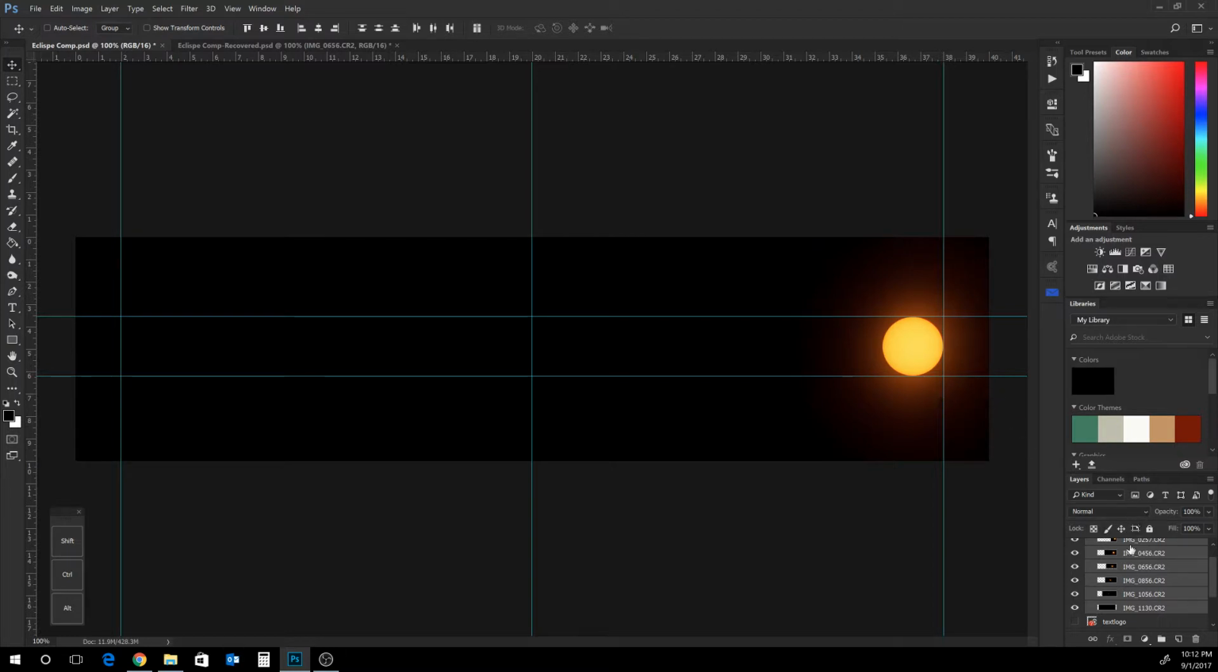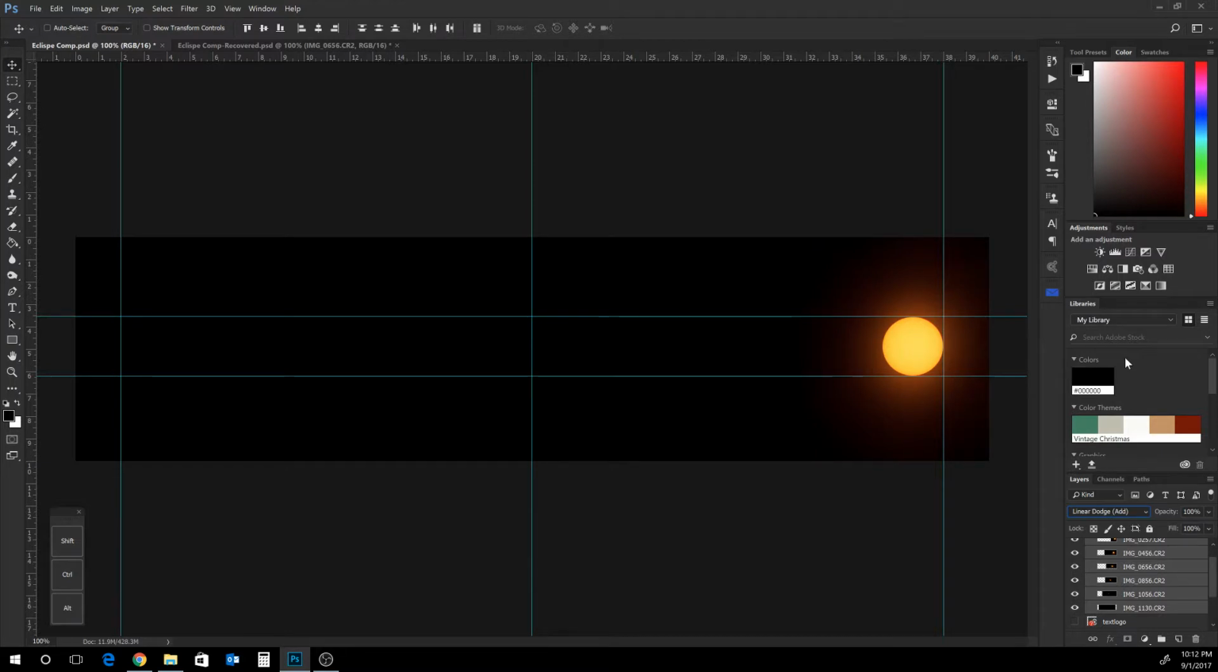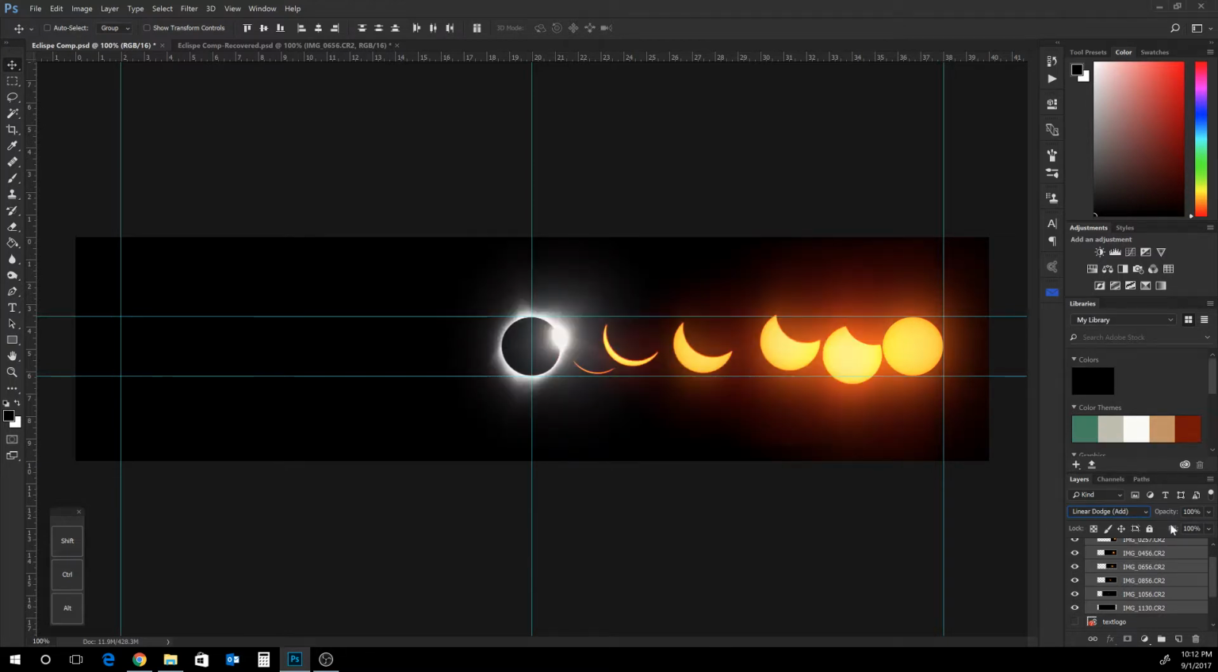The way I'm going to do this is change the blend mode to linear dodge add. What that's going to do is make all of the black transparent, but leave all of my color, and they're going to blend together fairly well. So now I can see the position of all these different suns, and what I'm now going to do is position each one of these exactly where I want them to be and line them all up on these guidelines.